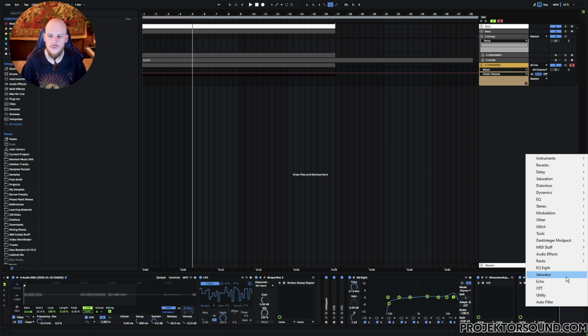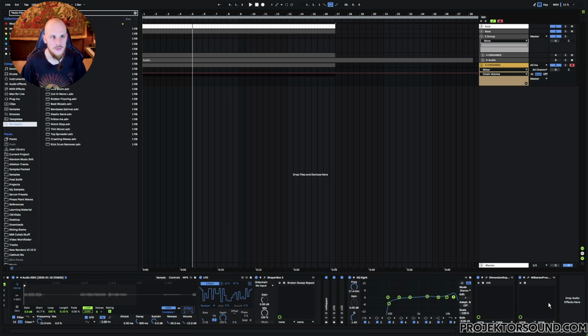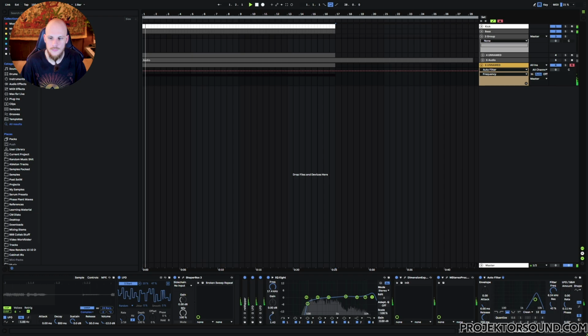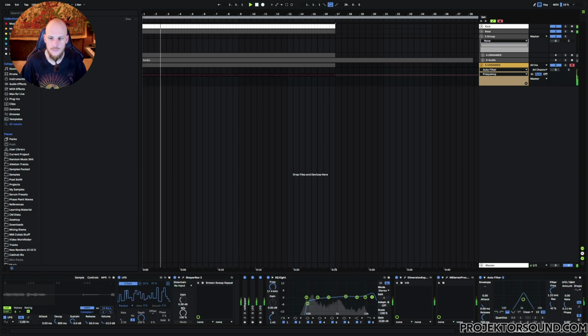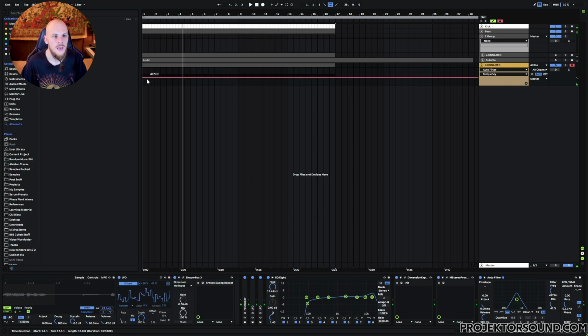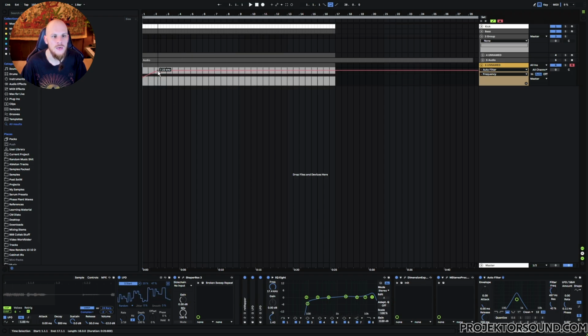What I'm also going to do is add a filter to this so that we can filter it again. Say with a bandpass here. And we're getting into that category where we start to get kind of glitchy and granular and interesting in different ways.